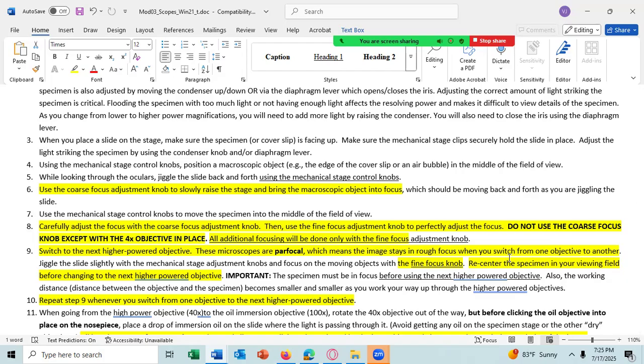If you do make a mistake and use the coarse focusing knob at a higher objective lens, some lens higher than the 4x lens, and then you notice that the specimen is not something you can easily see, what you should do is start all over with the 4x lens and go through the procedure using the coarse focus to bring the specimen in focus once again.